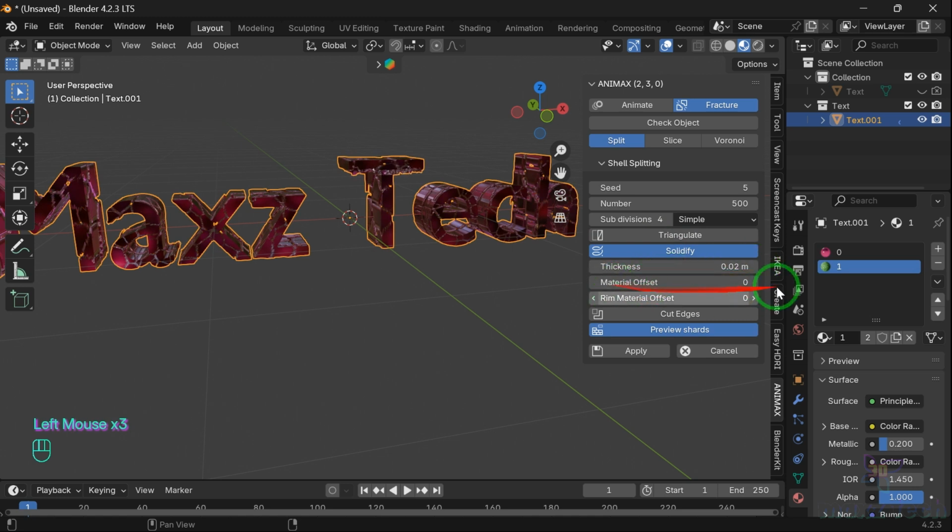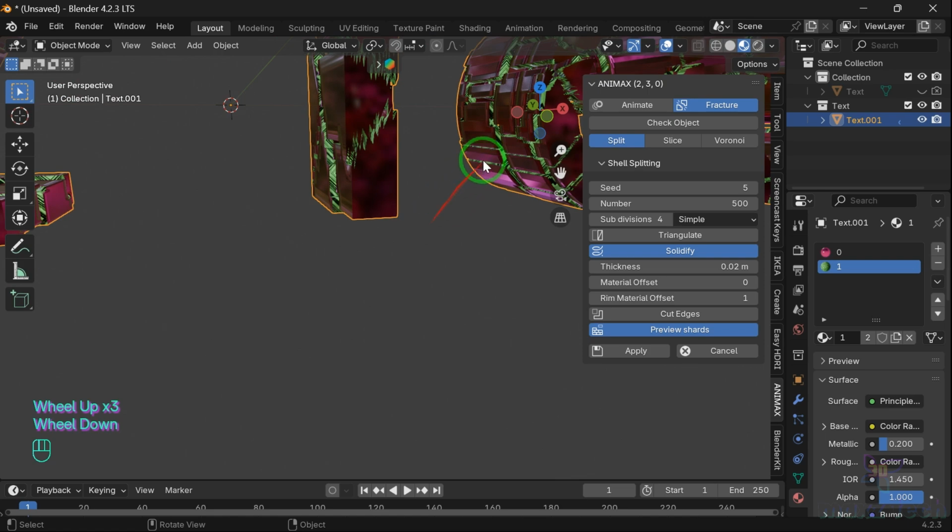Now here material offset, I leave the same material. Here in this rim material offset I set 1, this green texture. Okay, it looks like a combination of 2 color textures. So nice.